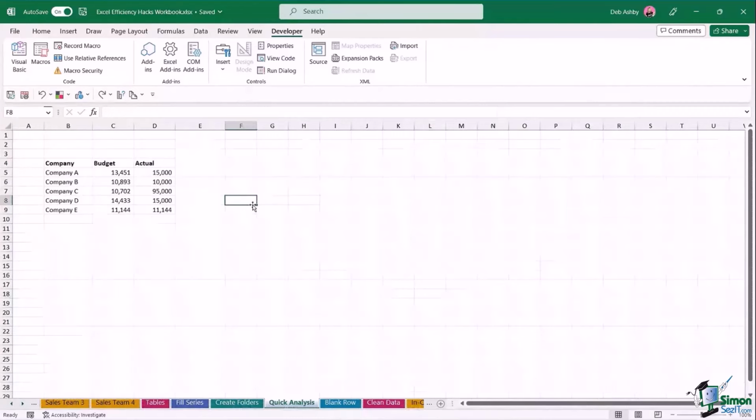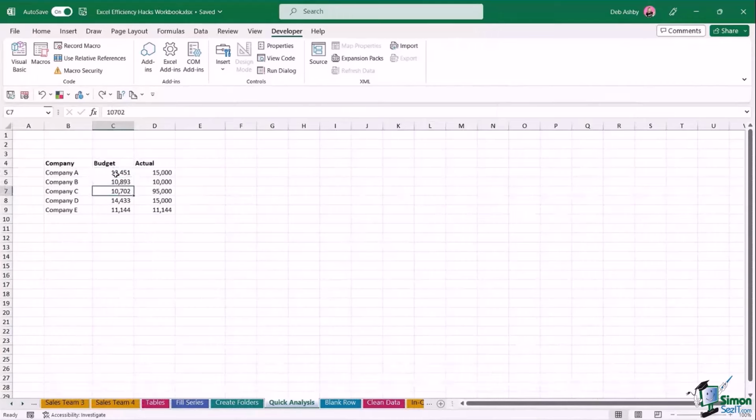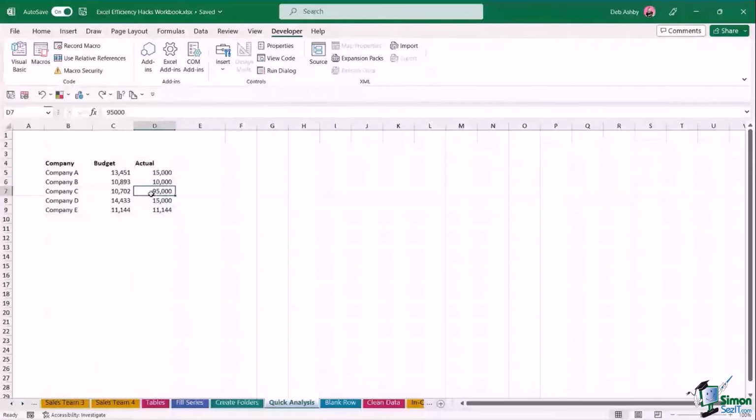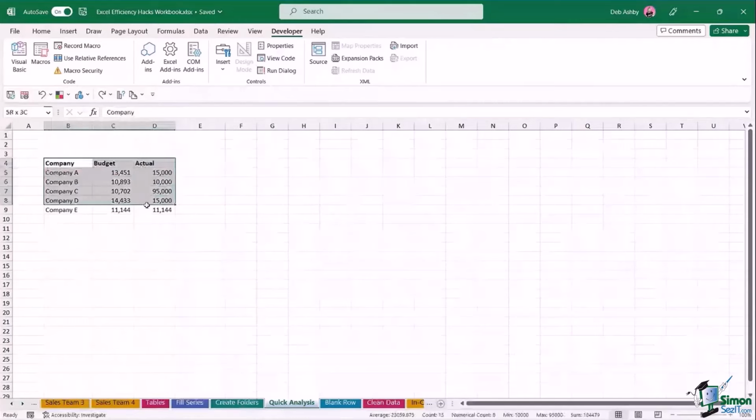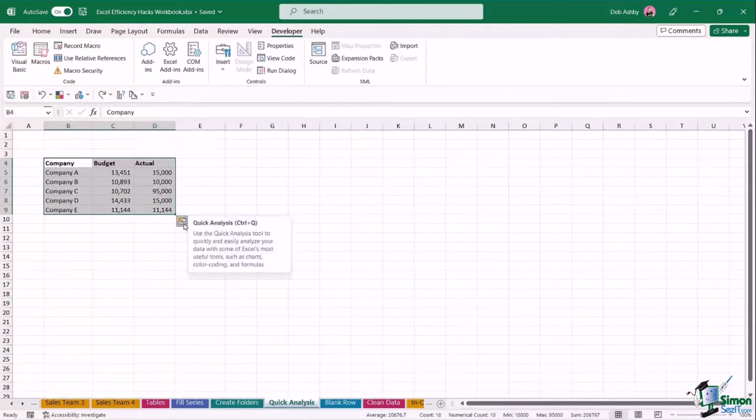Now, the quick analysis tool is something which you may or may not have noticed when you're selecting data. For example, I've got a little data set just here that has some company names. We have the budget for those companies, and then we have the actuals for those companies. Now, maybe I need to create a chart or some kind of table out of this data. What I can do is select the data. Notice as soon as I do that, I get this little quick analysis tool at the bottom.